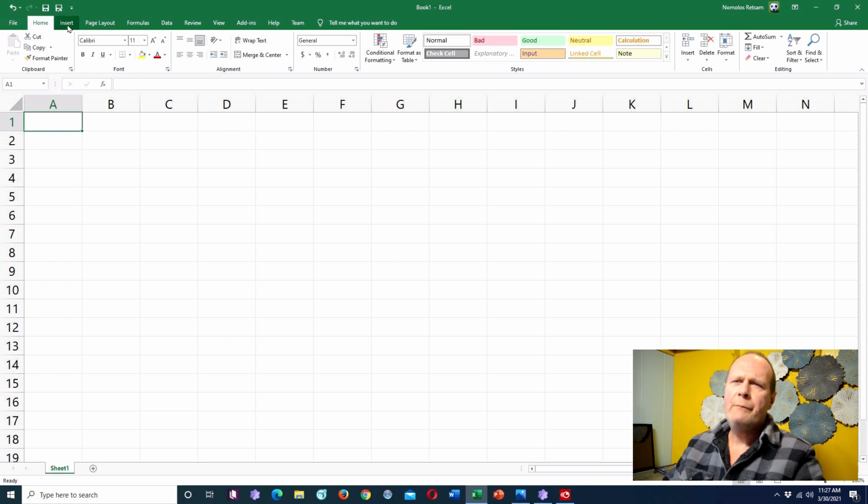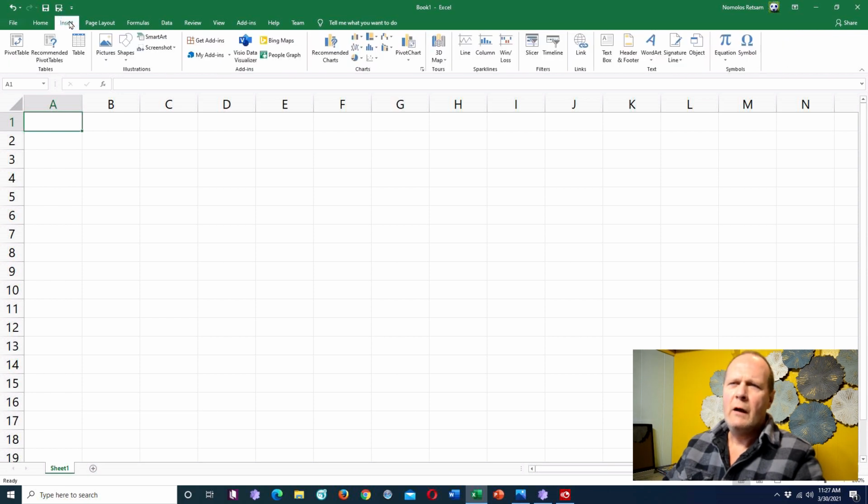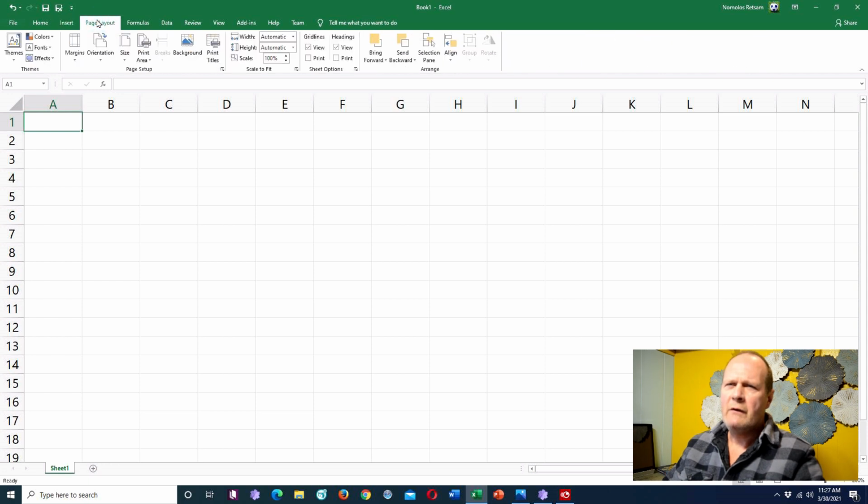So home has a lot of your basic functions. Then insert, when you hit insert, your next tab to the right, it opens up a new ribbon bar, and it has a bunch of icons on it. Page layout, a bunch of icons on it, and so on and so forth. So each tab up top has a list of corresponding icons in the ribbon down here, and they each perform a function to give you the ability to manipulate your data or your text or your spreadsheet in some way.